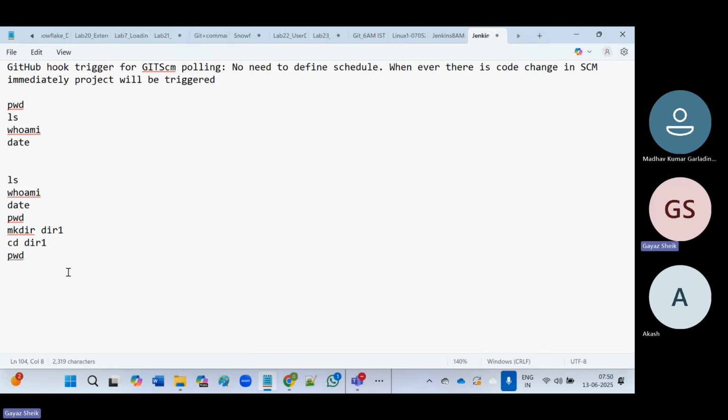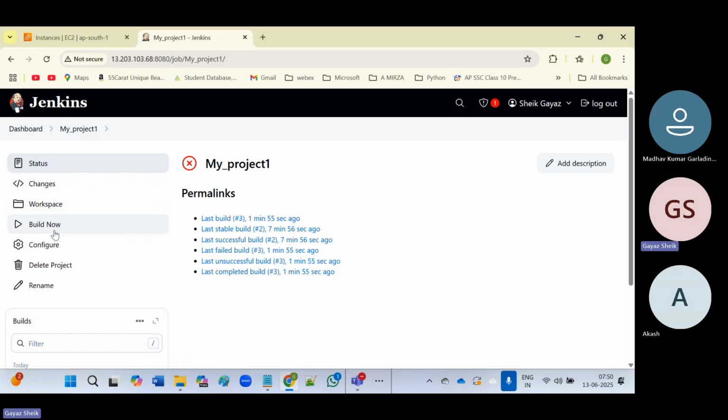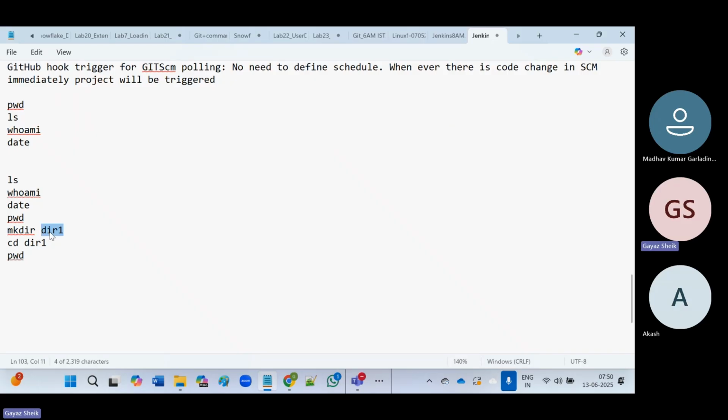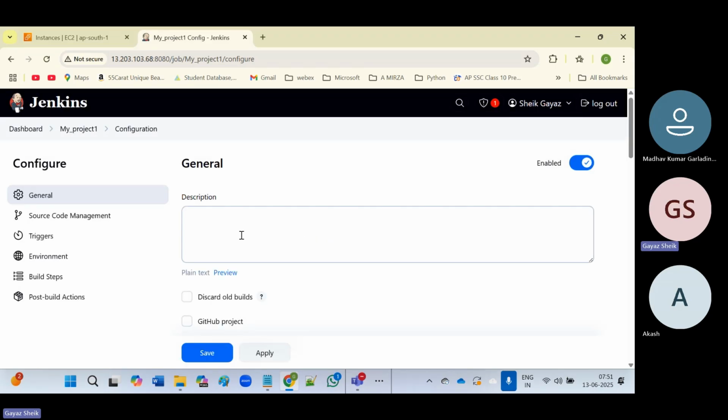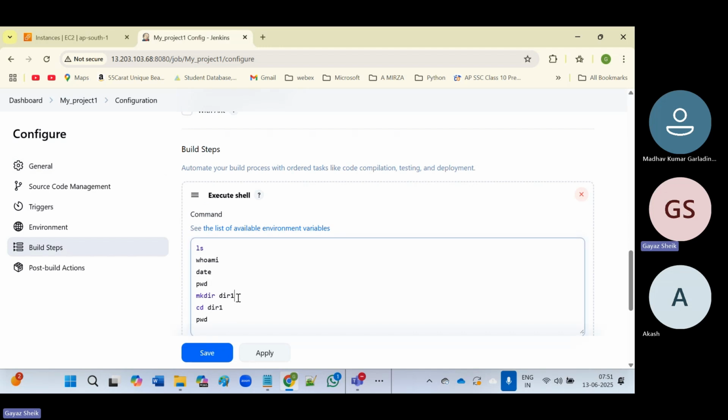Now, if I want a successful build for this project, I have to change the configuration of the project. Due to one of the commands, it is failing: directory one is already available, but I'm trying to create the same directory. So I'm going to change the directory name. If I change the directory name, it will be successfully executed. I am giving the directory name as directory2. Apply the changes and save.